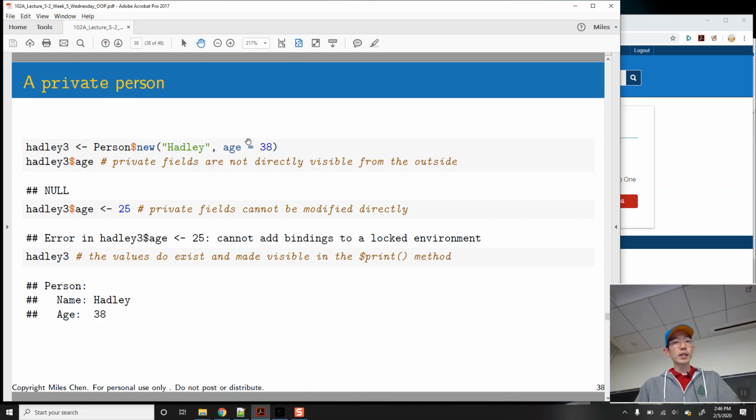And so the name Hadley and age go here, but then if I try to access $age, it returns back null, okay? And if I try to assign or modify that value, it returns back an error, okay? And in Hadley 3, the value is still there, okay? The value is there, it's just you cannot access it directly. So trying to access the age directly returns a null, trying to modify it directly returns an error.